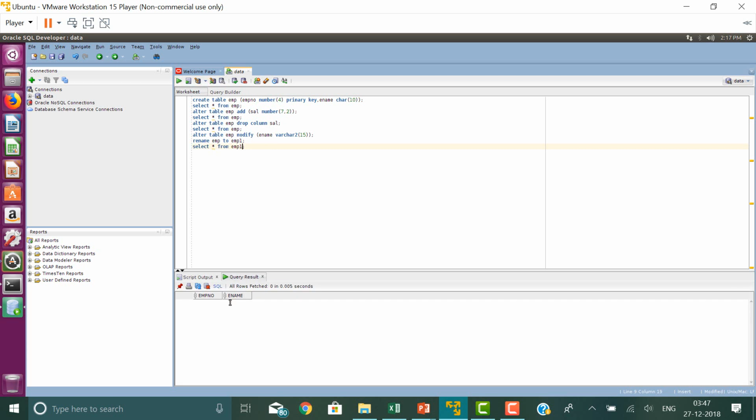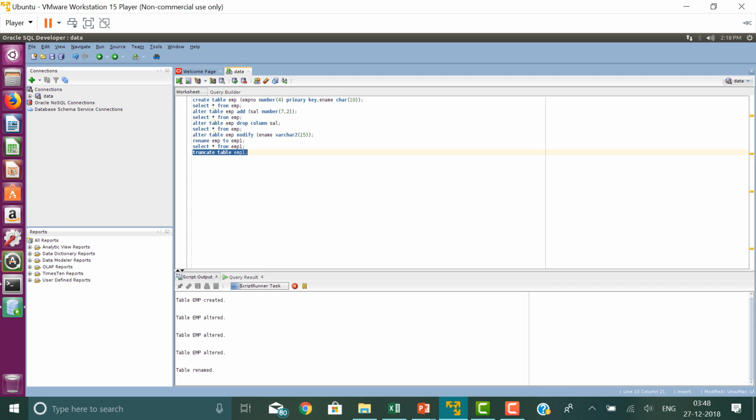Here is the output. For some reason, in case you want to truncate your table, you can say truncate table EMP1. Right now my table does not have any entry, so it won't give you any result, but in case you have certain entries in this table, all those rows would be removed from this table. So you can click on this play button and it says table EMP1 truncated.